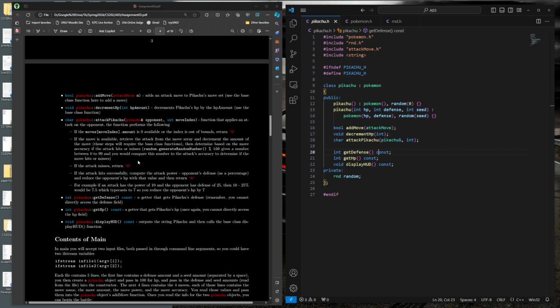And now for the final part of the logic. Let's say our number modded by 100 is within a range with respect to the accuracy of the move, then this move is going to hit. We have to decrement the amount of HP from the opponent, and then we have to return H, implying a hit.